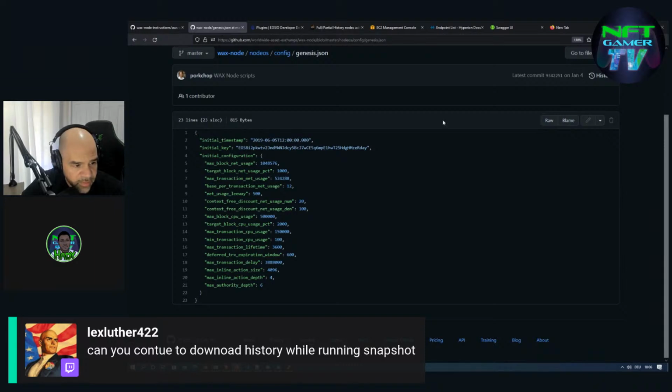So Lex asks, can you continue to download history while running a snapshot? I guess so. Like what you said, it takes 2 to 3 weeks, right? Is it going to be keeping up to date, or is it 2 to 3 weeks before you can even start? No. You could already start querying before those 2-3 weeks. It probably wouldn't be the latest information you need, but you could start querying for information.